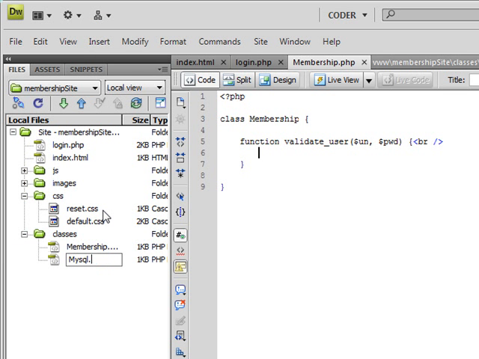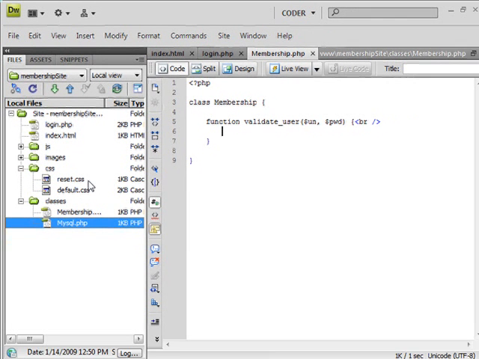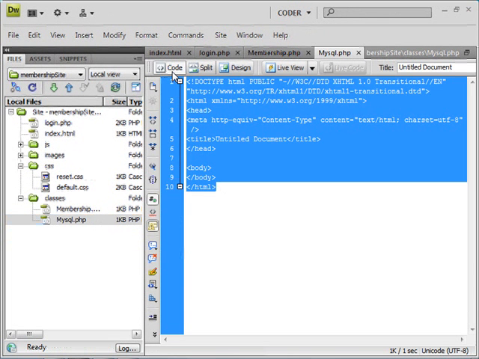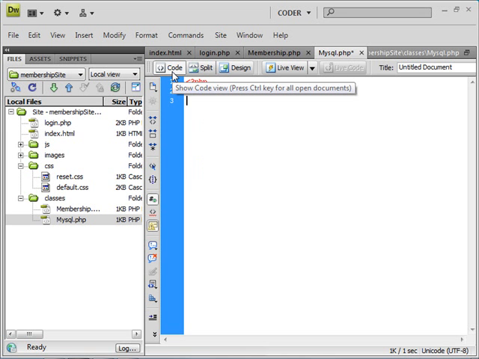I'm going to call this mysql.php. All right, so open that up. Once again, I can get rid of all this and open the PHP, and this is going to be a class called MySQL.